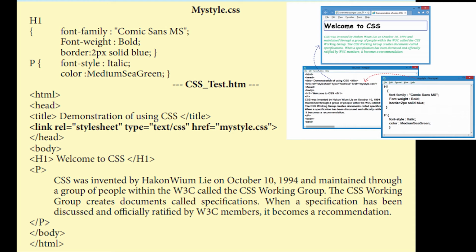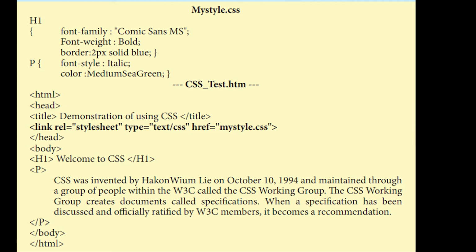The H1 tag is there, right? Here you have used the H1 tag for the heading. So Welcome to CSS, that is an H1. So in the style sheet, you have used H1 for Comic Sans MS, bold, and the border color is solid blue. So wherever you are using the H1 tag, you will get this style, right? After that a paragraph is there, right? So there we have used the paragraph tag. So wherever you are using this paragraph tag, you will get it in italic, and the color will be medium sea green, right? Are you clear?